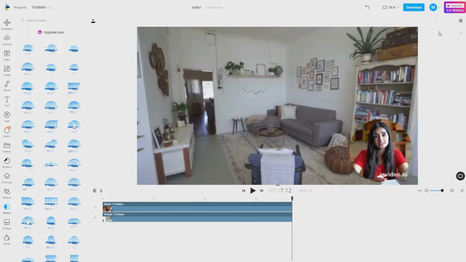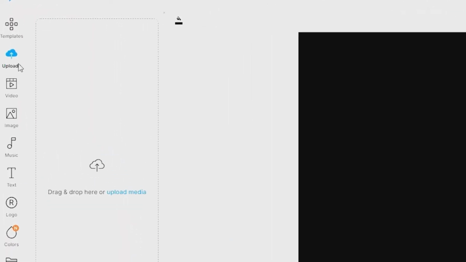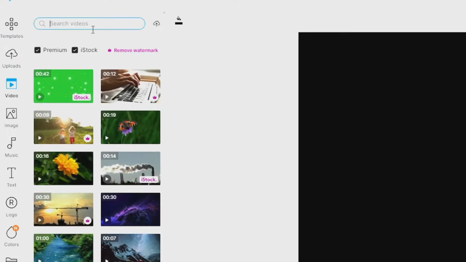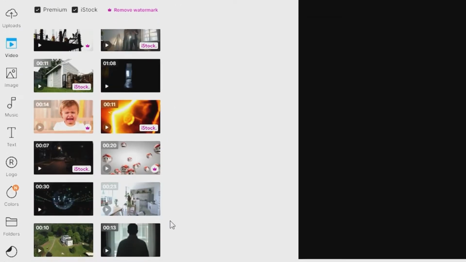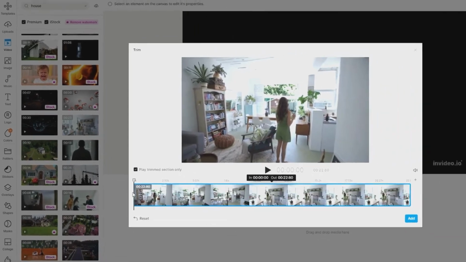The first thing we'd want to do is add the video we want in the background. Now you can always upload and use your own footage. But for this instance, we leverage the inbuilt stock media library on InVideo and search for a video where we are walking through a house that is up for sale. This one looks good. So I will go ahead and add it to my video.